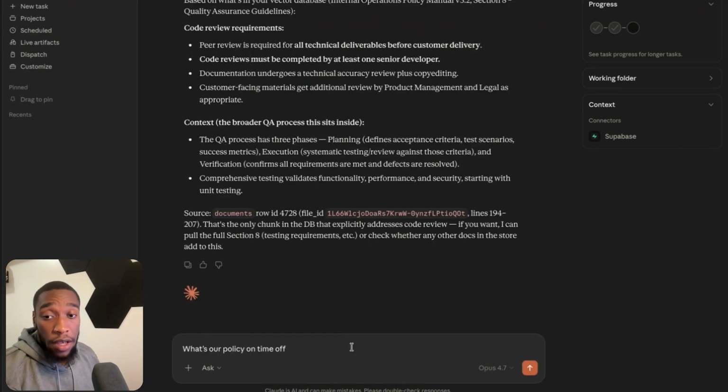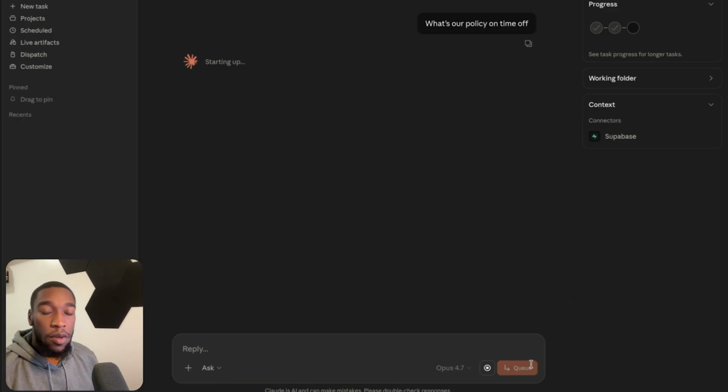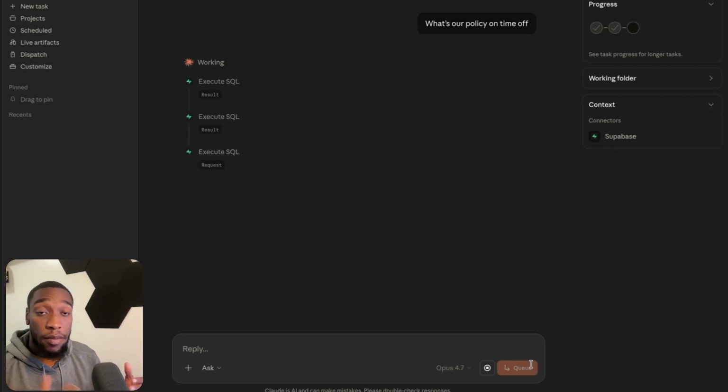So the next question I'm going to ask it is, what is the policy on our time off? In the documents in the database, there's only PTO as the keyword listed, and time off isn't actually used in the actual documents. So if this is going to happen correctly, it's only going to use time off as a keyword indicator in the SQL query, and then it should come up with no results because it's not using the semantic layer to search through the vector database semantically.